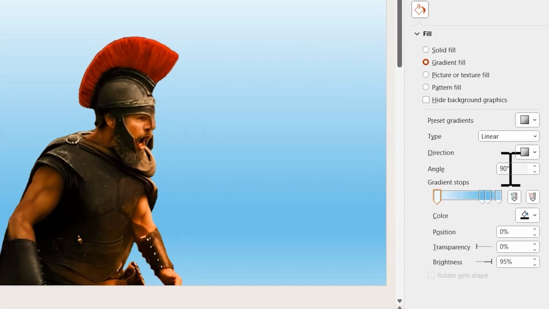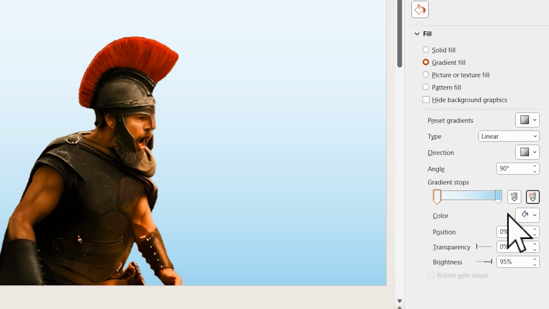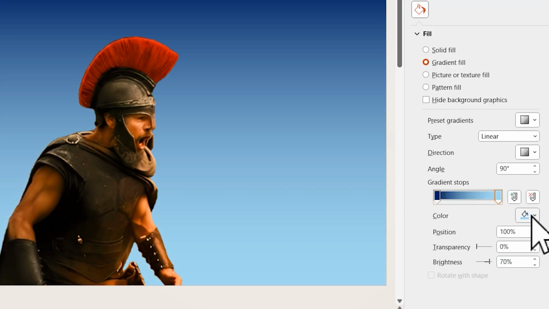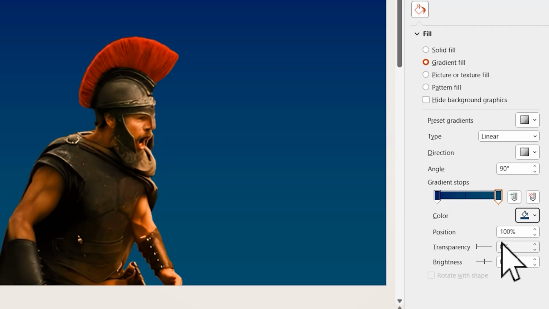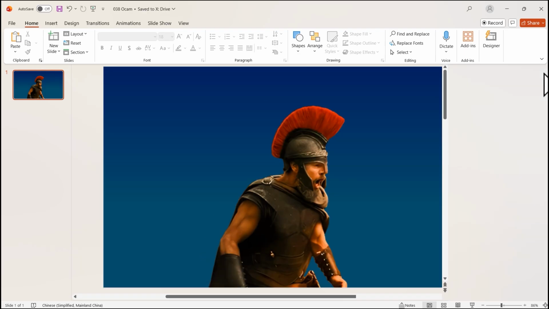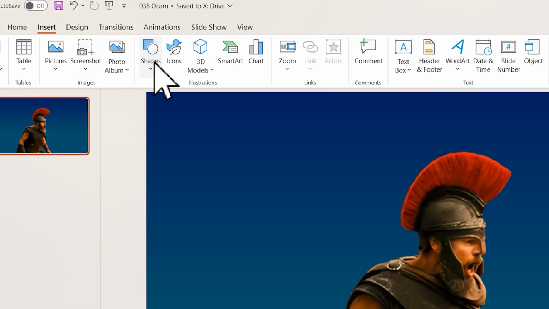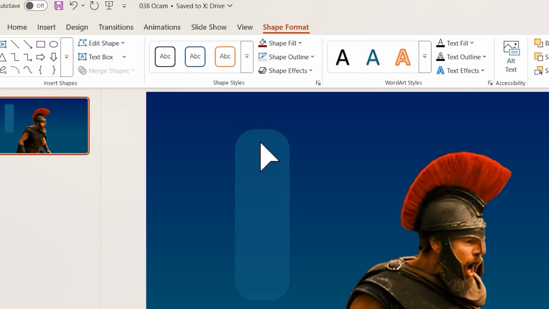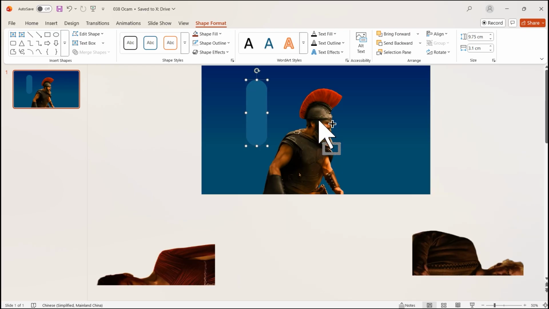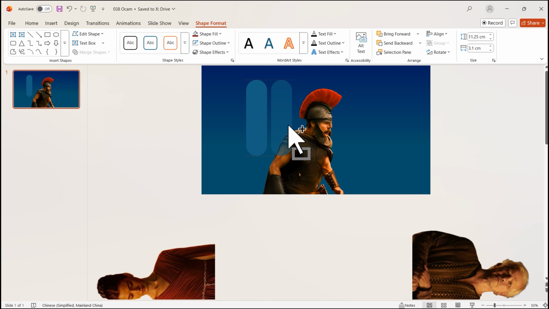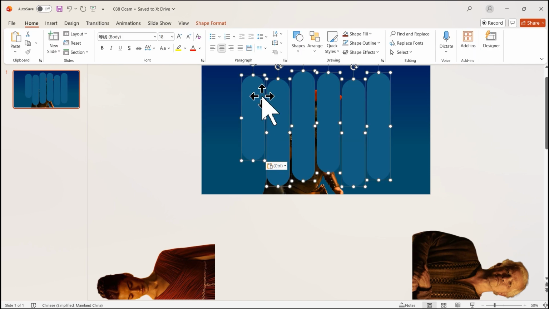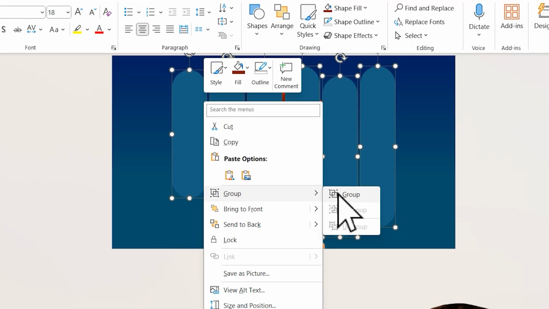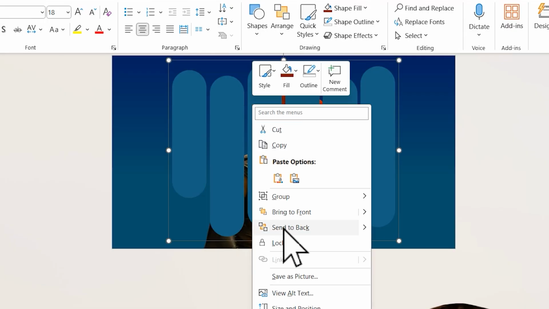Change the background fill to a blue gradient. Next, insert a few rounded rectangles. Group them together and send them to the back.